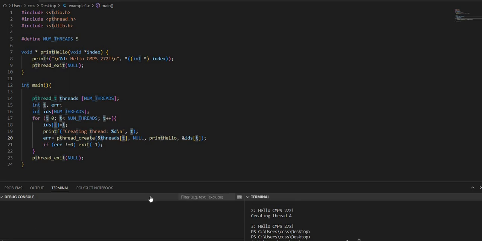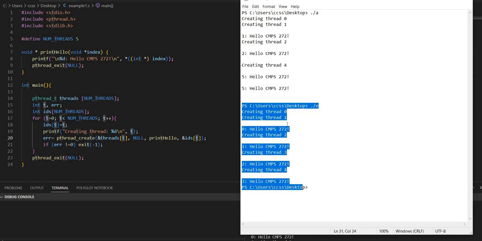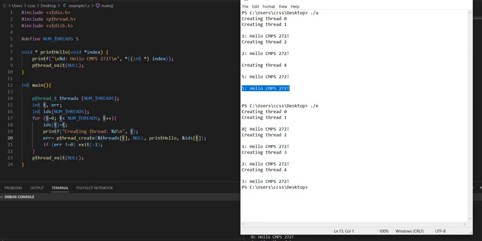Now let me run this program. And now if you notice, after I've done this update, I'm no longer printing only the most recent value of t, because I'm not actually printing t, I'm printing the value of the index, which is equal to the ID of the thread.